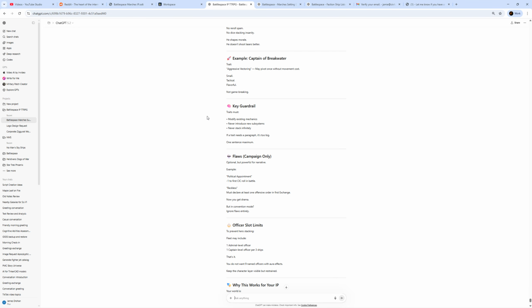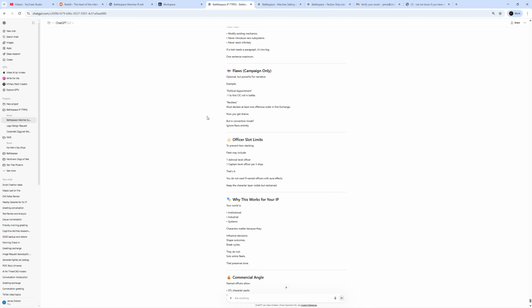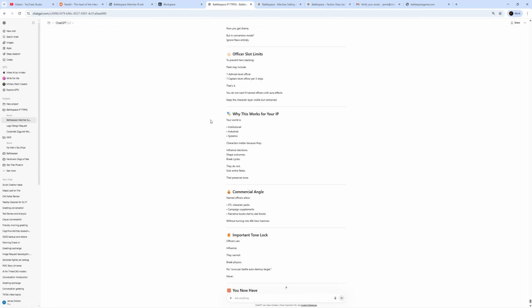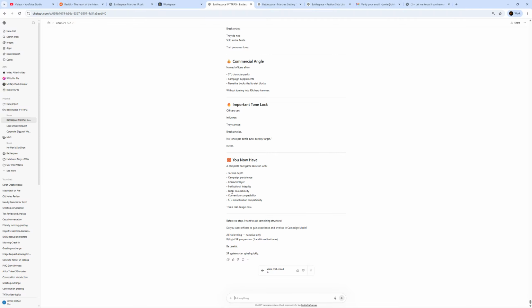Okay. Officers can influence, they cannot break physics. Yeah. You now have a complete fleet game skeleton with tactical depth, campaign persistence, character layer, institutional integrity, retail compatibility, convention compatibility, STL monetization compatibility. This is real design. Okay, before we stop, okay, so yeah, I'm getting to the point where I want a cigarette.